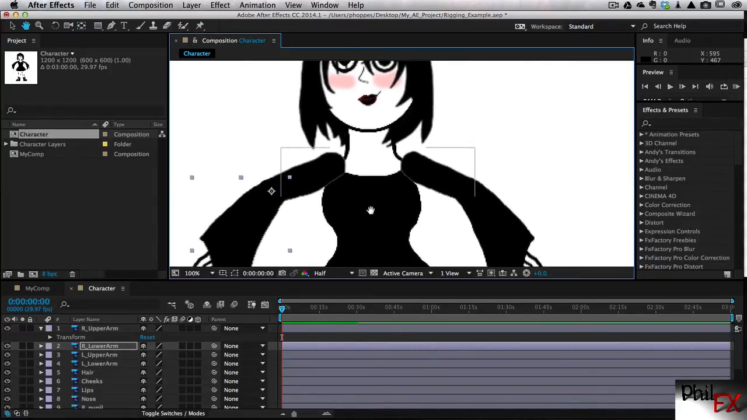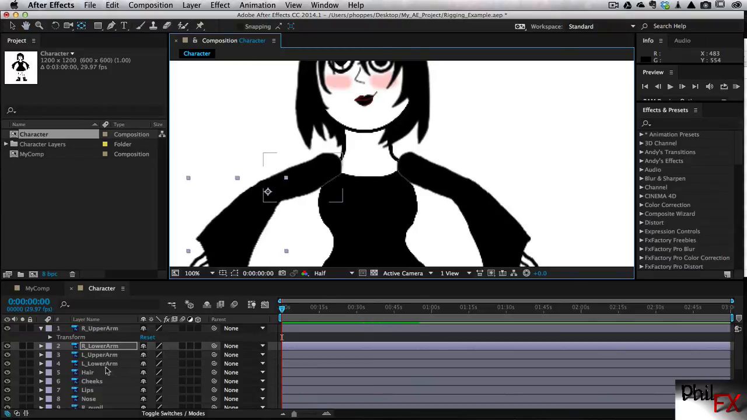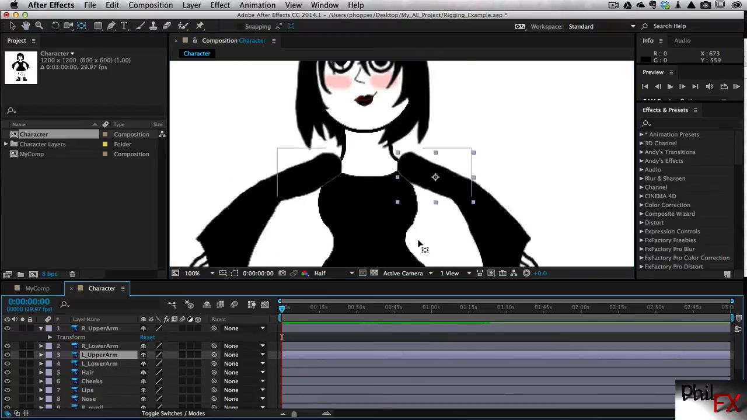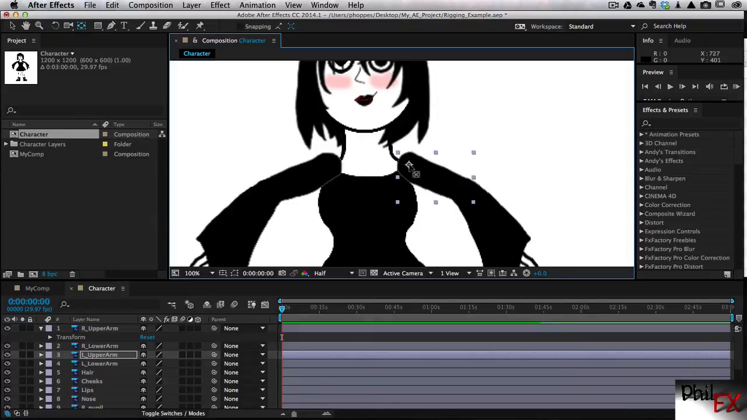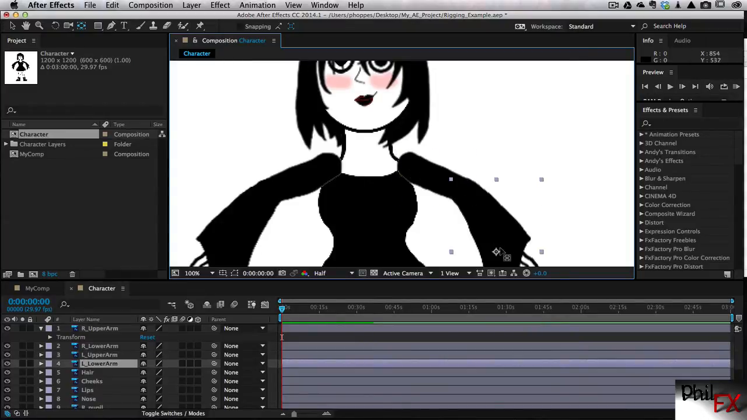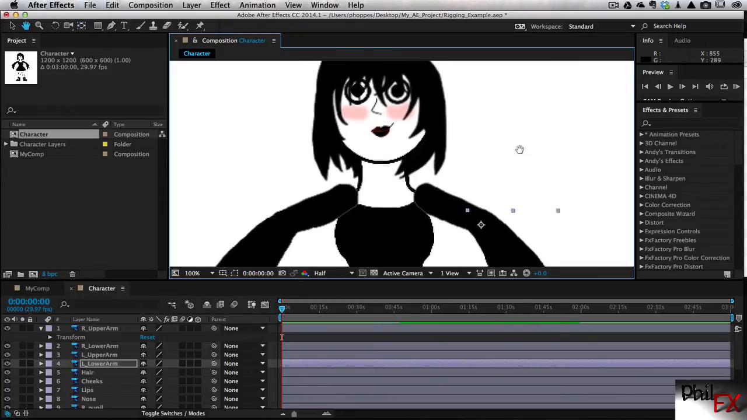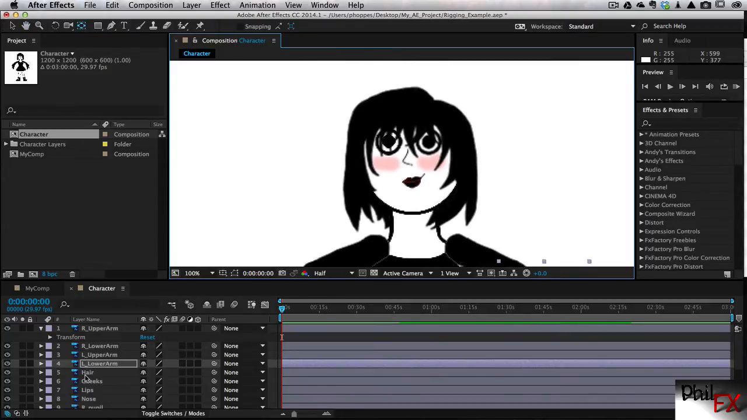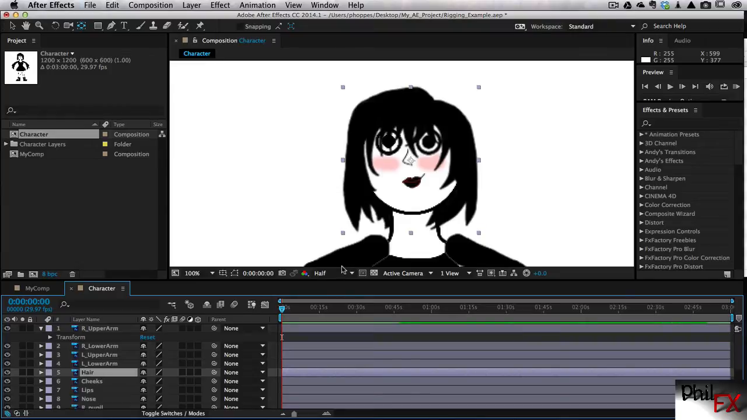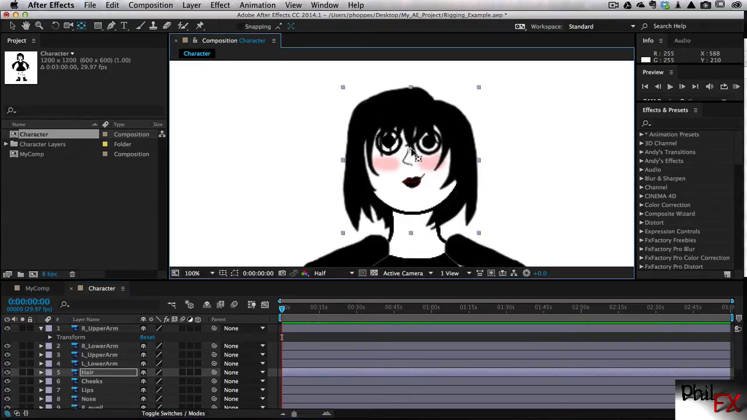Let's go over here, and we get her left upper arm. We want to move that to about right there, and get the left lower arm, same kind of thing. We want to put that right around there. Let's see, we have her hair. Now her hair isn't going to rotate, but it might translate. So you might want to put it, say, maybe in the center of her head.